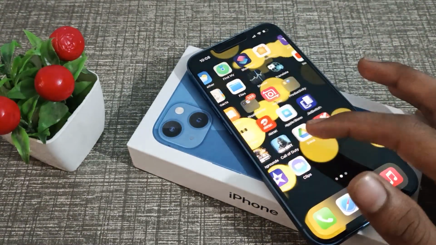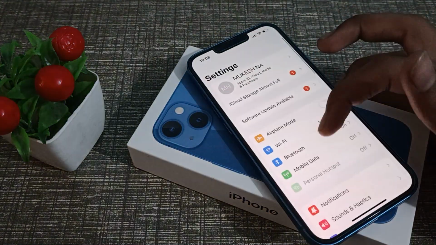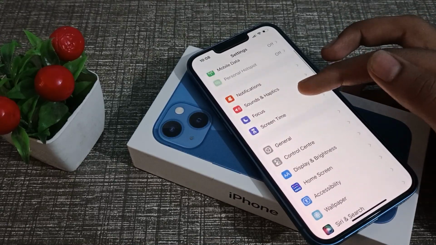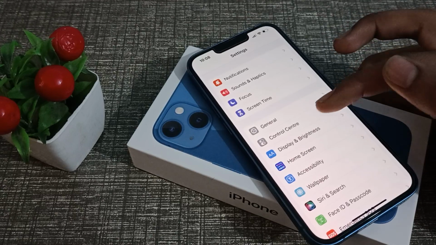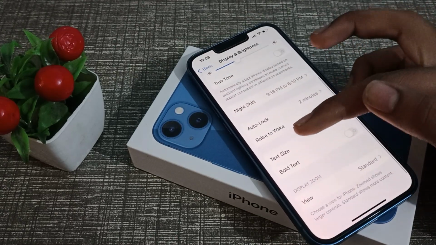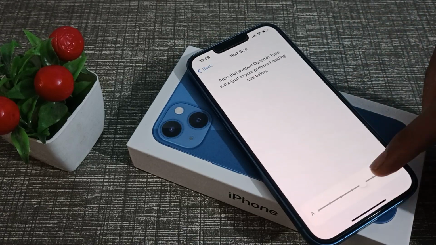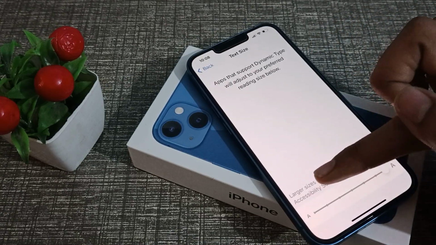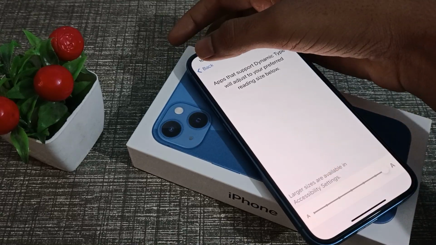First of all, come to your phone's Settings app to change your text size. Now click on the Display and Brightness setting. Click here and scroll down. Then you can see Text Size. You can change your text size from here. So we will change it to this large size.